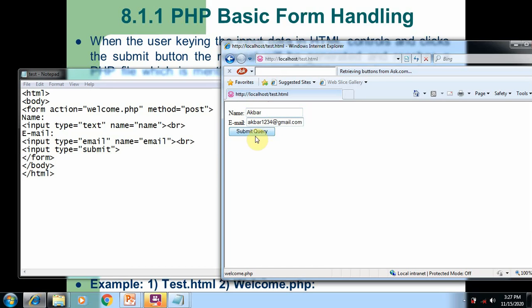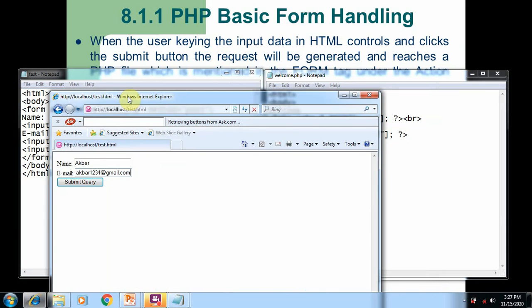And after that, when we press this submit query button, all these data are stored in the variable name. Akbar is stored in the variable name, akbar123@gmail is stored in the variable email, and all the data are sent to another web page called the server page, namely welcome.php. So the welcome.php page will open.